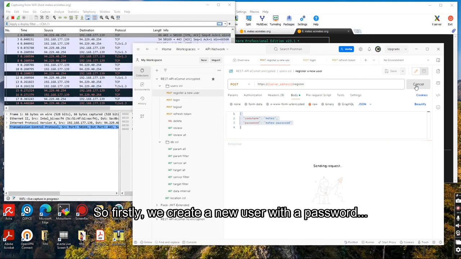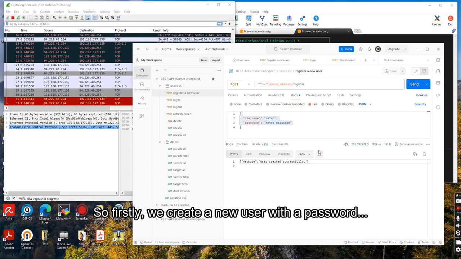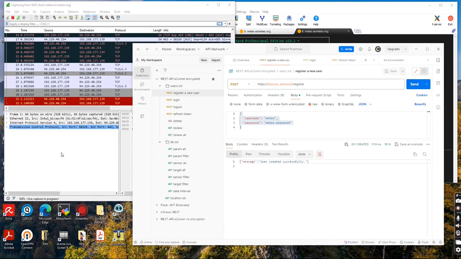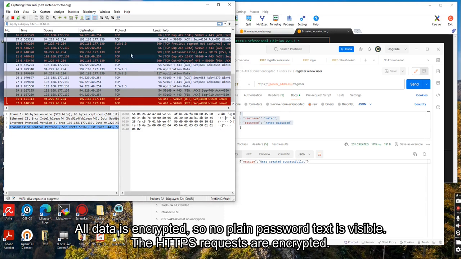So firstly, we create a new user with a password. All data is encrypted, so no plain password text is visible. The HTTPS requests are encrypted.